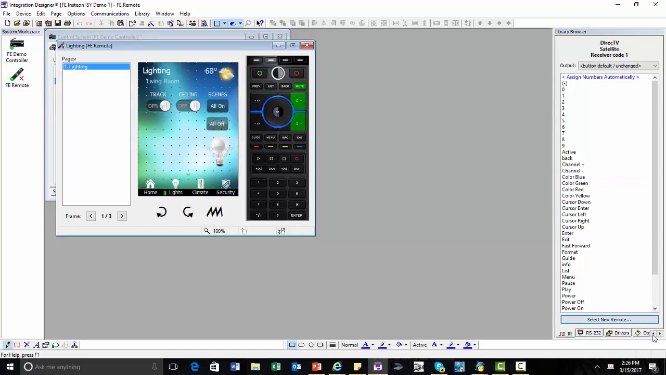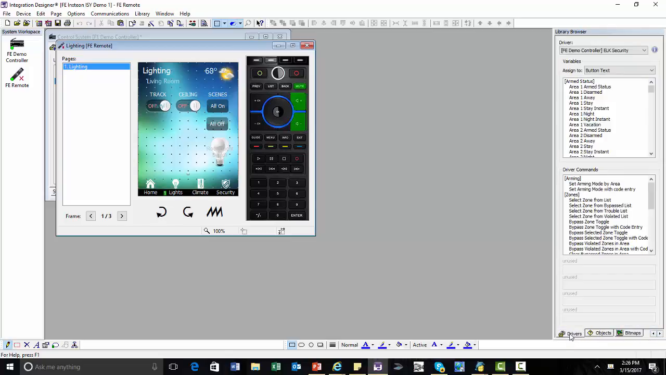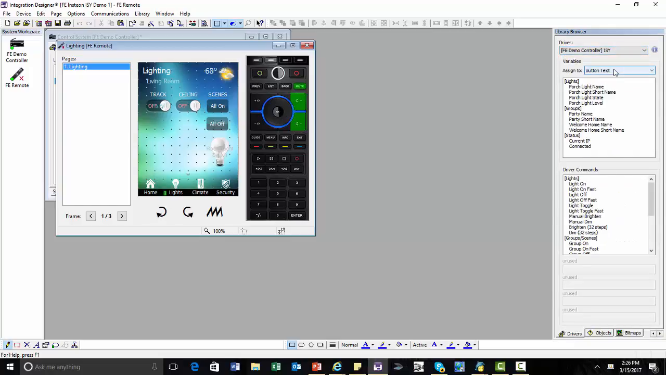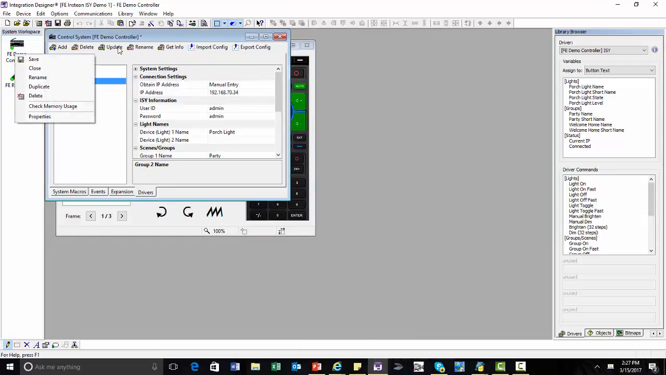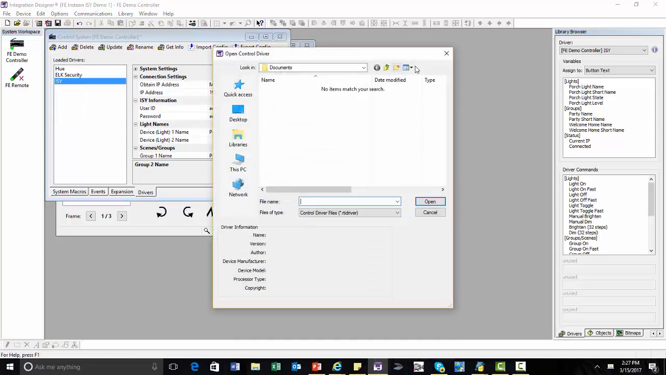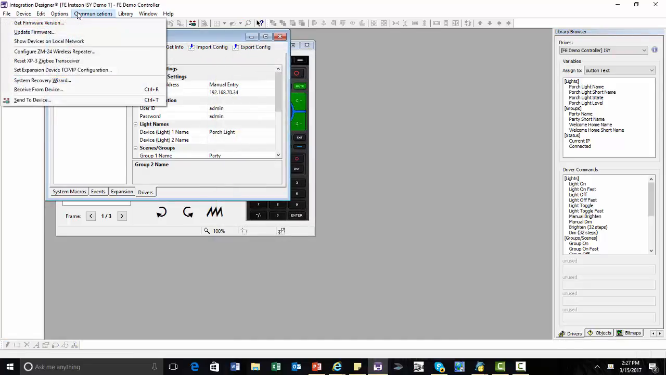Now over on the bottom right hand side here under drivers, if I select ISY, here are my devices and options that I have. So I've created a device called porch. I sent all this information to the controller. In other words, once I created all that, there's an option so you can download to the controller. To show you, right here under communication, you want to send to device, and you can then send all the information.